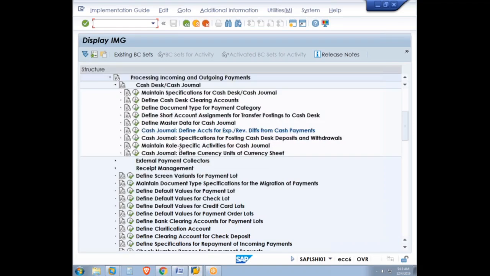How to process the lot payments in the cash desk, we will see separately. We can create the payment lot separately also, not necessarily in the cash desk, but it can also be done through the cash desk. Now, cash journal specifications for posting the cash desk deposits and withdrawal. Okay, what is this deposit and withdrawal?